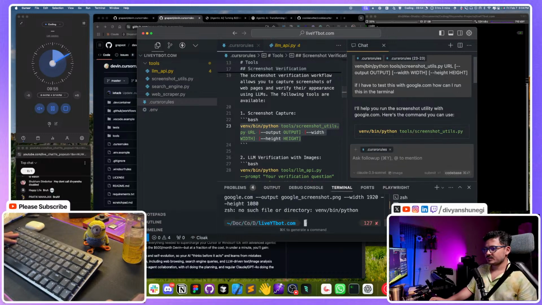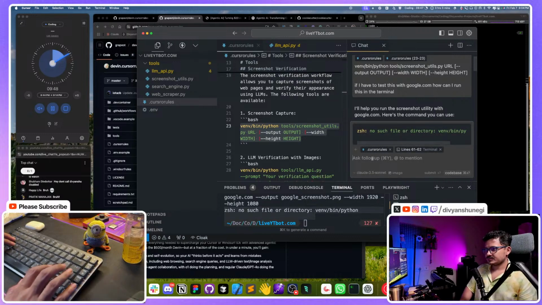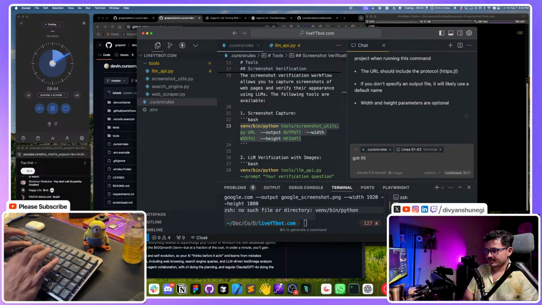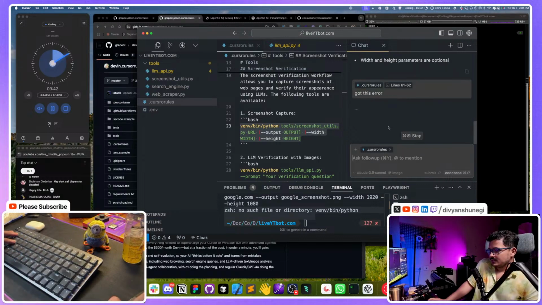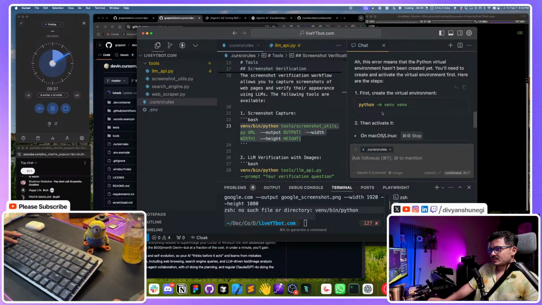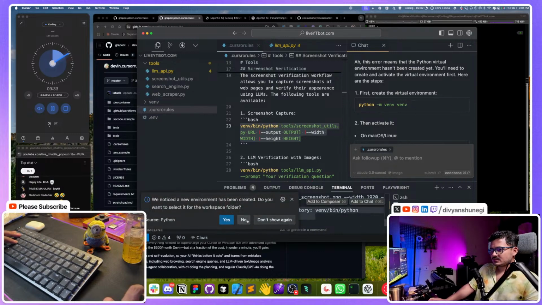Maybe run. No such file or directory, venv bin path. Got this error. Maybe with just Python it will run. First create the virtual environment. Okay. No notice in here. Do you want to select it or the workspace folder? Ignore.